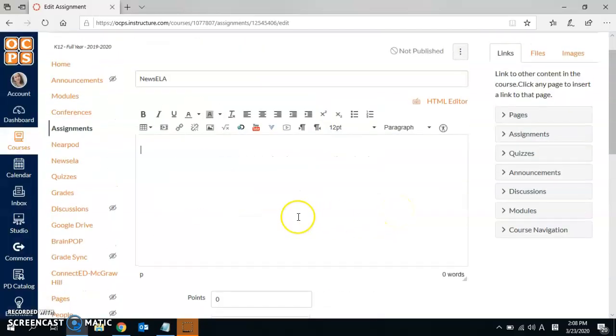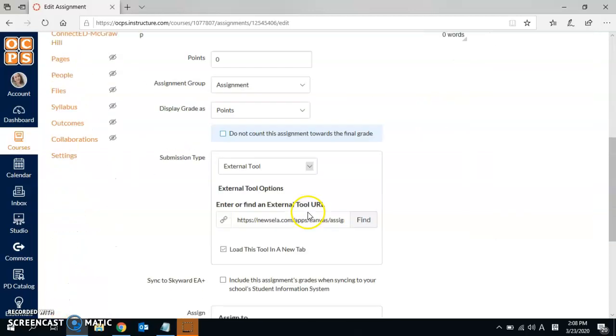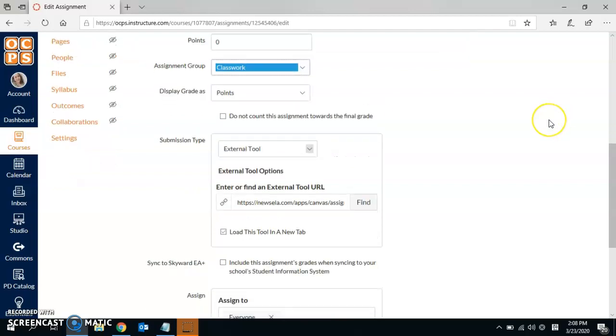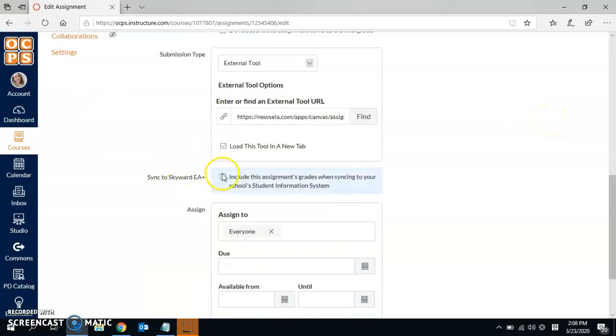Now you can put whatever direction you want, and then you can set the points. You can assign the assignment group. If you remember, in the beginning of the year, I sent out directions about how to sync the grades between Canvas and Skyward. So I'm going to put it under classwork so I can directly sync it to Skyward. That's just what I want to do. And then it also says sync to Skyward.